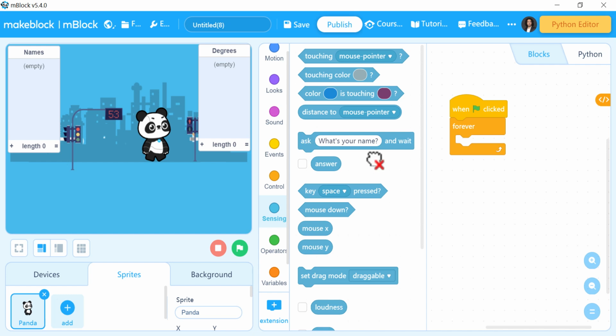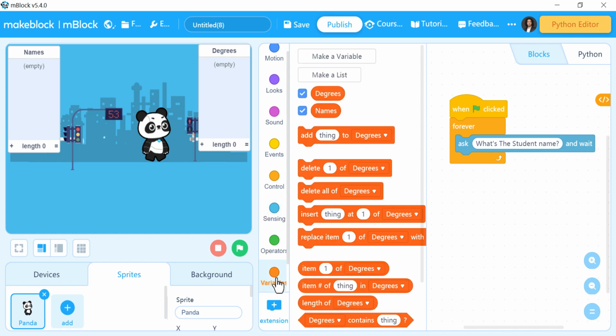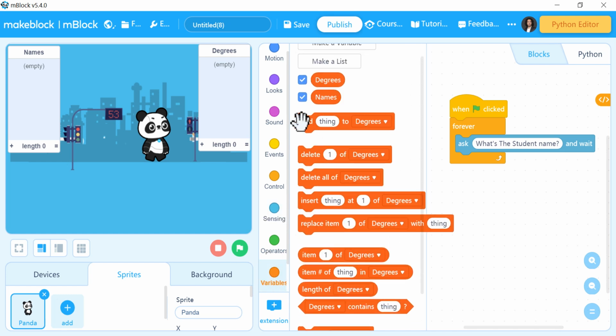Now I will choose ask, and write what's your name, or what's the student name. Ask will make a text field appear in the lower part of the screen. What you write in the text field will be the answer to this ask, because ask is a question. Just concentrate with me and you will see everything.